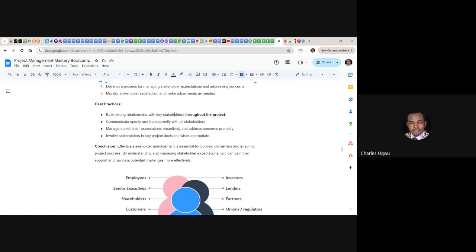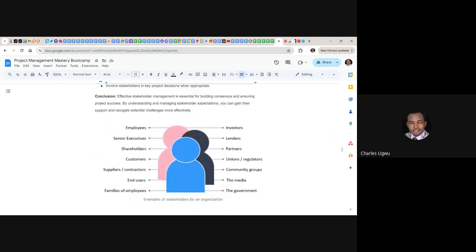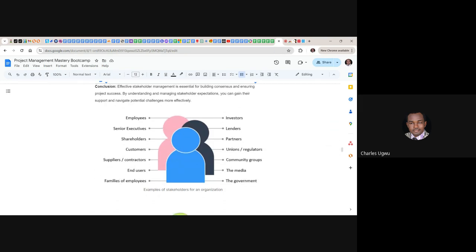Conclusively, effective stakeholder management is essential for building consensus and ensuring project success. By understanding and managing stakeholders' expectations, you can gain their support and navigate potential challenges more effectively. So let's look at this diagram together and see what stakeholders we have in an organization. Let's try to understand stakeholders in an organization before we start understanding stakeholders in a project.